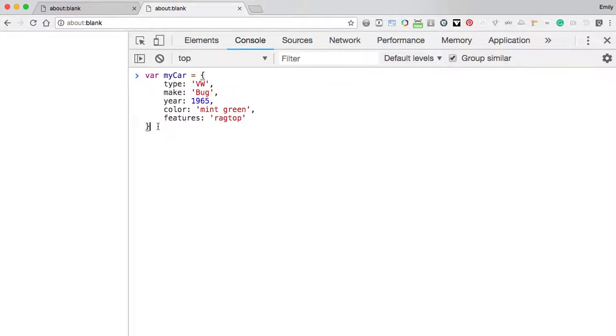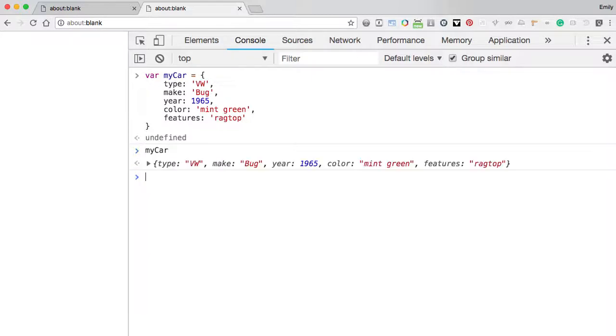If I set up this object and write it in this way, when I hit return, I now have created an object called myCar. And if we ask the console for myCar, it's going to give us all of the properties and tell us what the values are for each of those properties. It's going to print out the object with all of the properties. So when we ask for myCar, we're going to get the entire object.